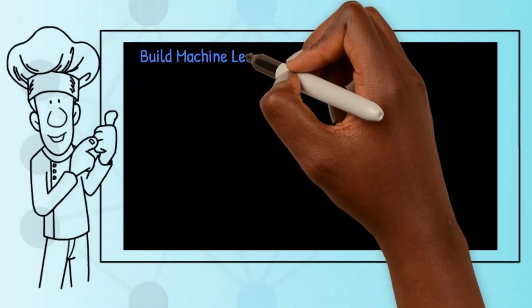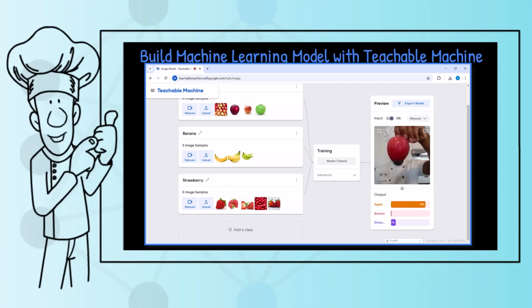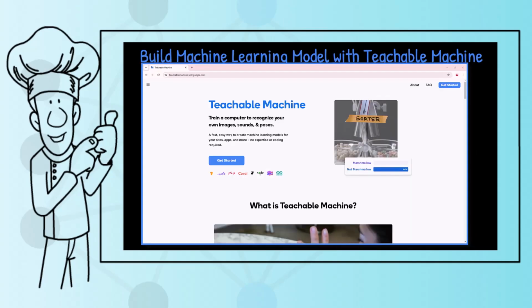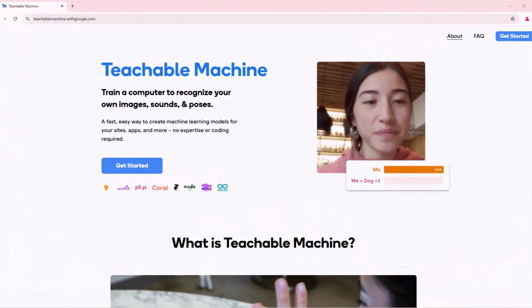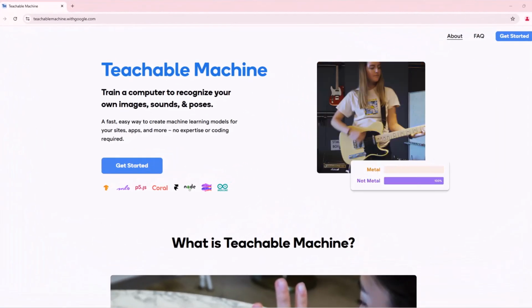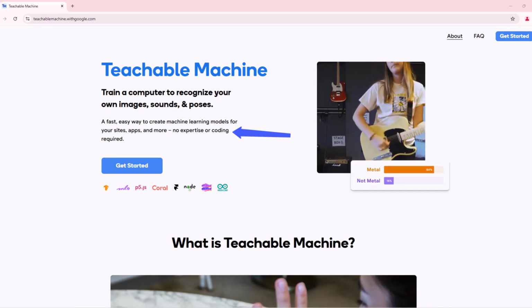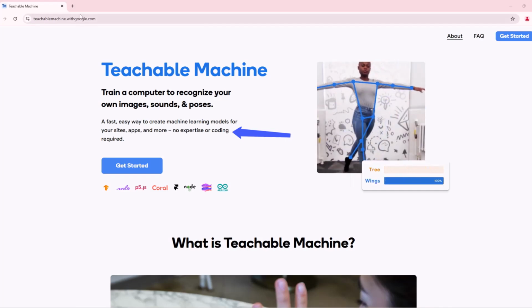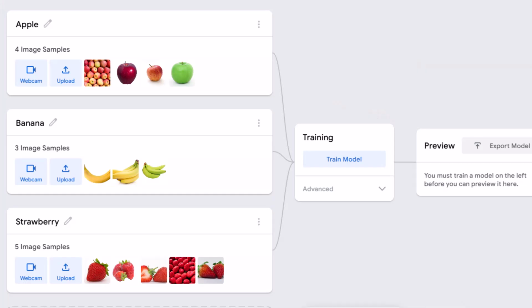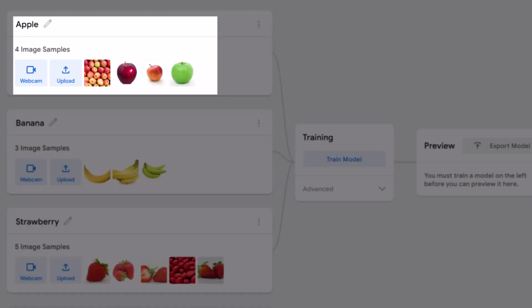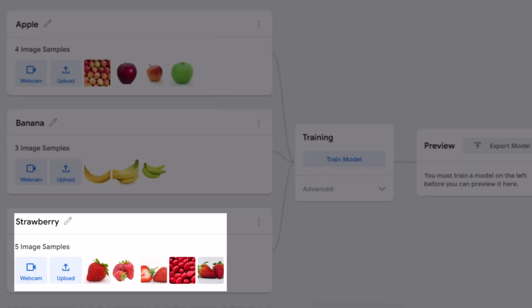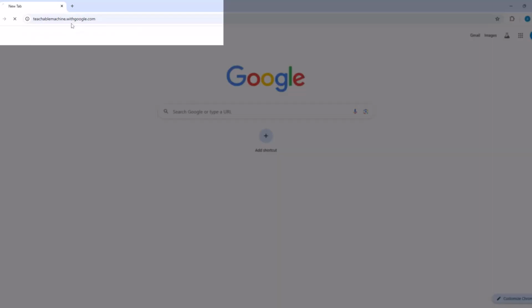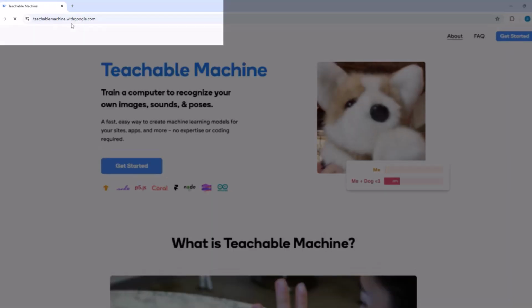In this video, I'll show you how to build your very own machine learning model using a free tool called Teachable Machine. And the best part, you won't need to write a single line of code. We'll build a model that recognizes different types of fruits like apples, bananas, and strawberries, all from your browser, really fast, following these 3 steps.